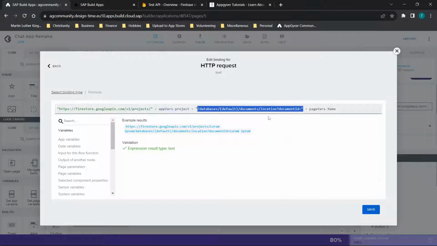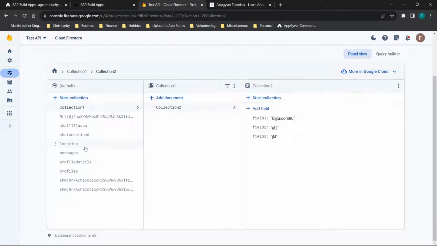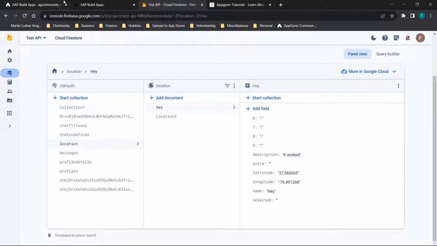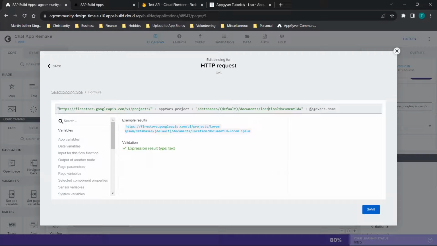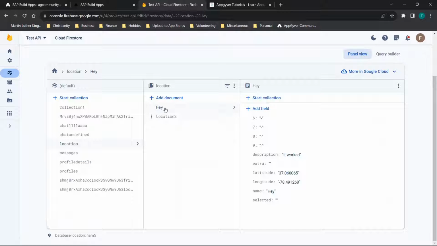Then the rest of this, which is going to create this collection called location, which if we go to Firestore database, will look like this here. And then we have the actual data itself. So that's going to be the document page name, which if we go over here would basically be one of these.